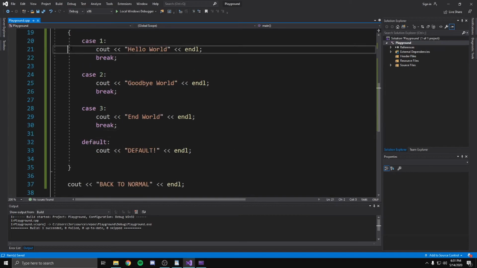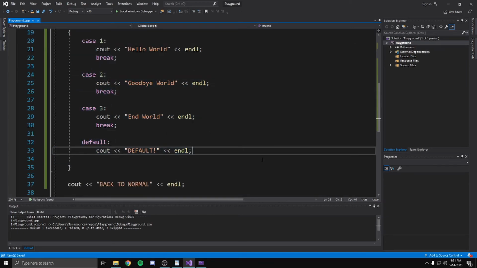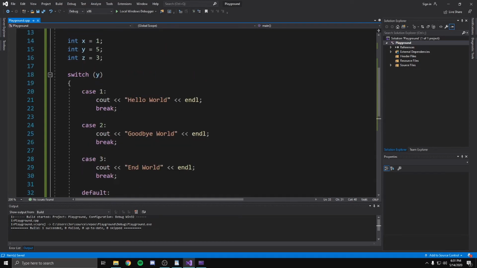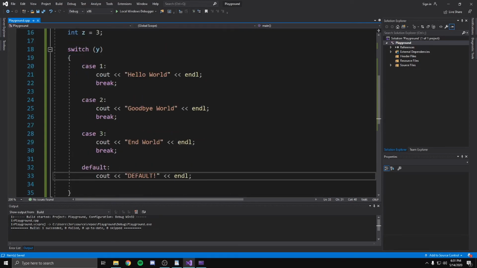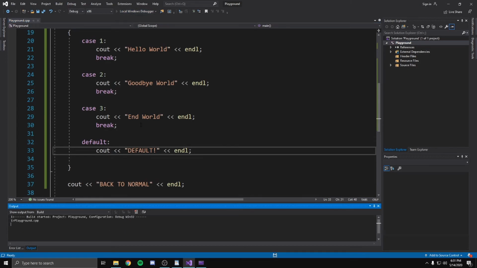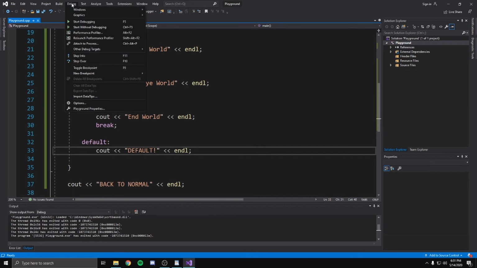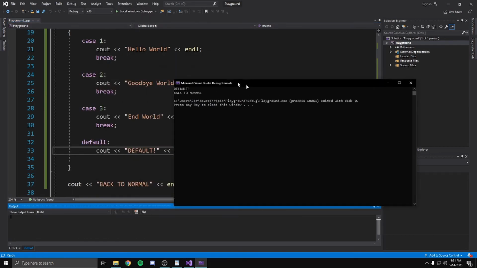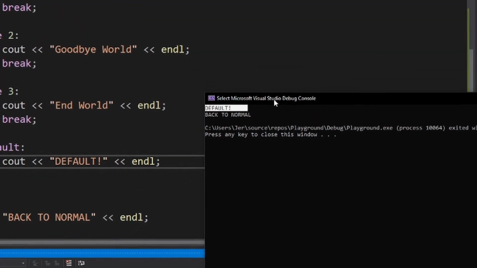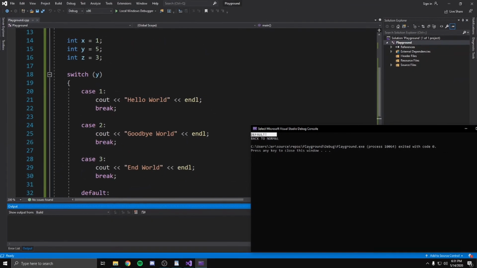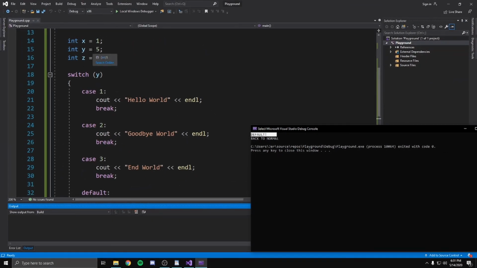So that means none of these cases will be run, except the default case, because the default case only runs if none of these cases are run. So let's run it. Start without debugging. There you go. Default. So remember, we made y equal to 5.